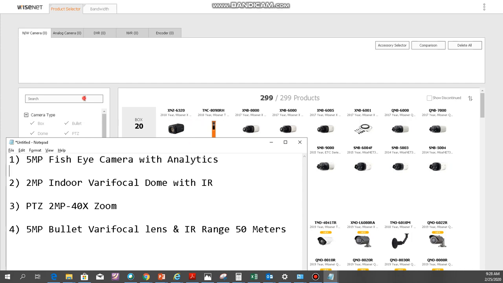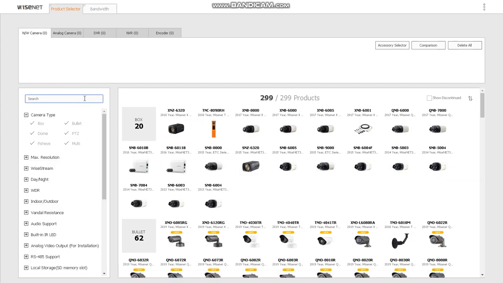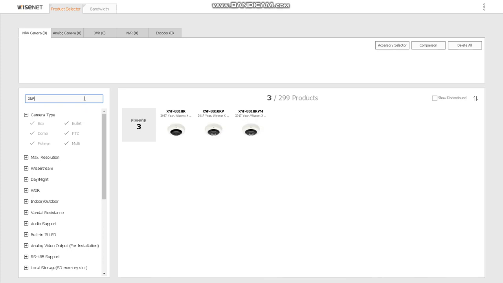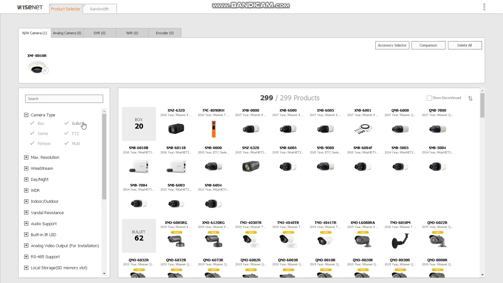So I will type the first three letters XNF, which refers to X series, network camera, and fisheye. And here I have three models. I will choose the model with the least number of additional letters for the most cost effective option.